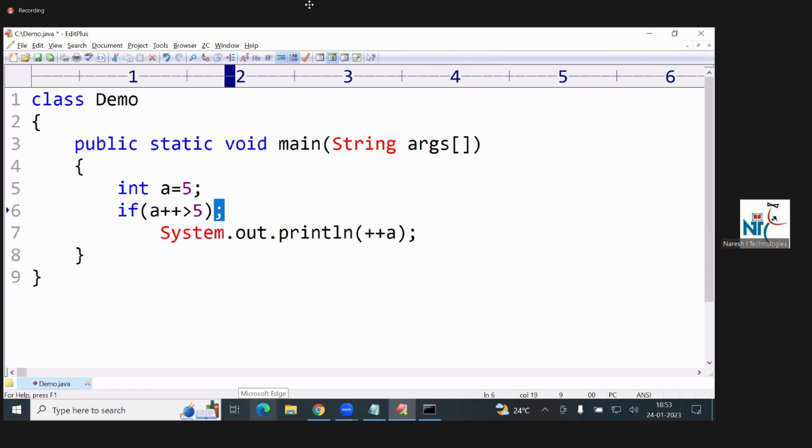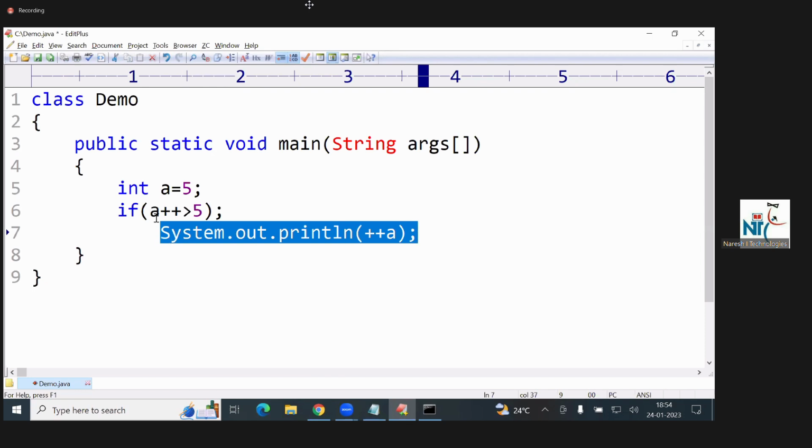Some more students, seeing that semicolon, will write error. Some students will do that also. Okay. Semicolon is also treated as one statement, an empty statement. Now, if this condition is true, the semicolon is executed. After that, out of if is executed. If the condition is false, directly out of if is executed. At last, that is executed.